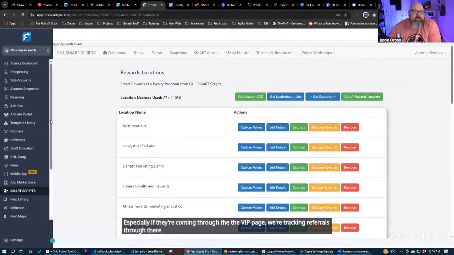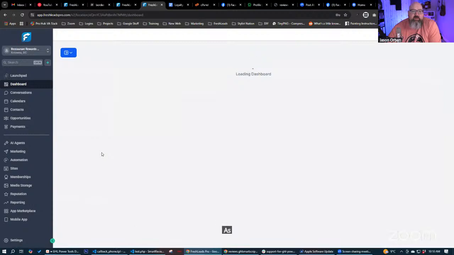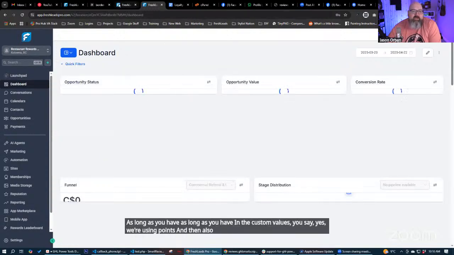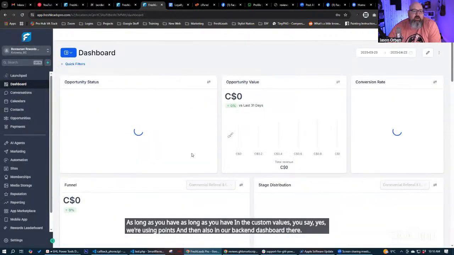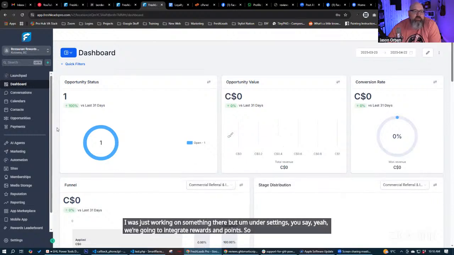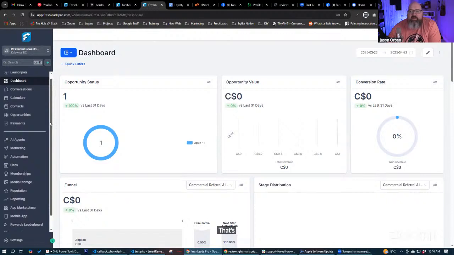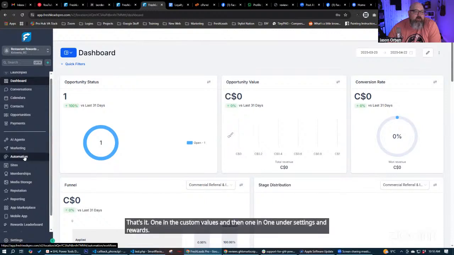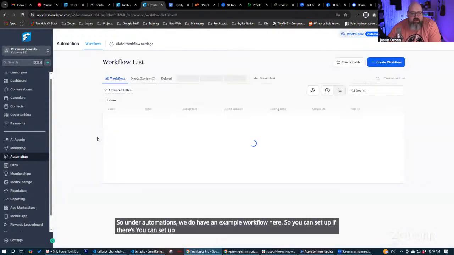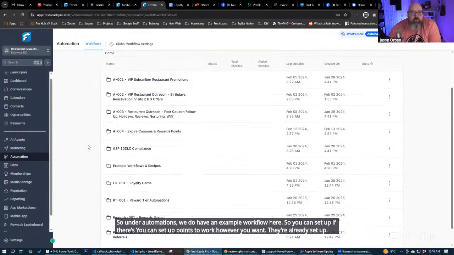So you can give points as long as you have, in the custom values, you say yes, we're using points. And then also in our back end dashboard, under settings, you say, yeah, we're going to integrate rewards and points. So there's two places that say it: one in the custom values, and one under settings and rewards. Under automations, we do have an example workflow here. You can set up points to work however you want. They're already set up to work in there.